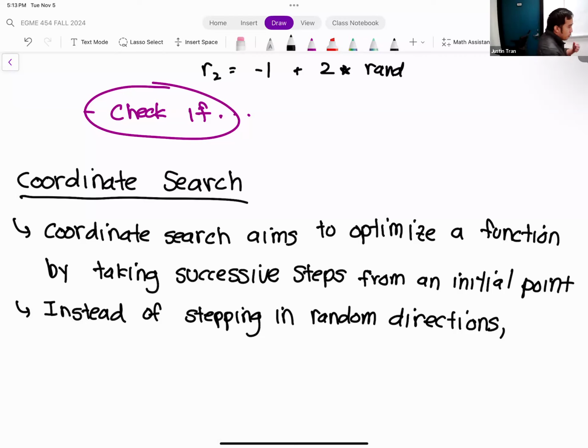coordinate search takes the following approach. When you have a multi-dimensional problem, it's really hard when you're considering all dimensions at the same time. If you have a 3-dimensional problem, 3 design variables, and you're changing all 3 at the same time, it's hard to do so in a way that's going to reliably improve your objective function. That's why we do randomness. Coordinate search tries to simplify this. Instead of stepping in random directions, coordinate search is only going to step in one direction at a given time. In other words, coordinate search only aims to change one design variable at a time.